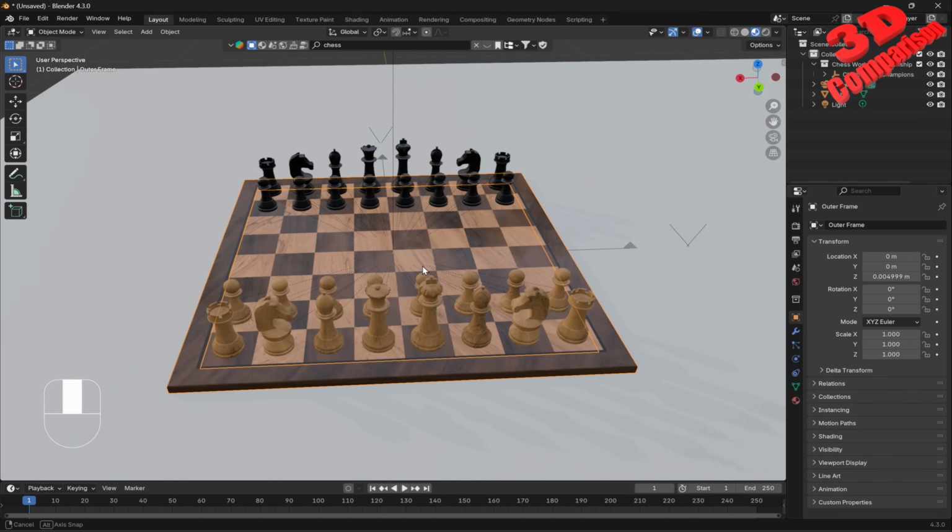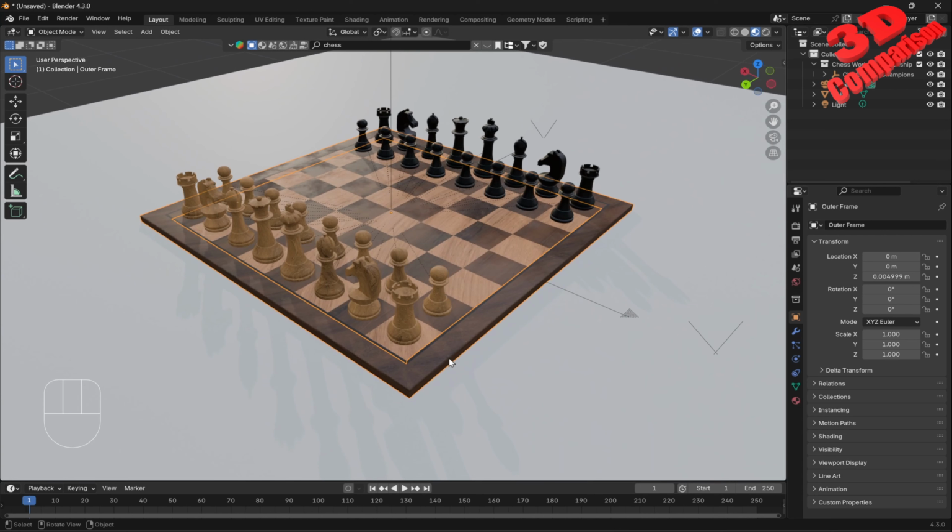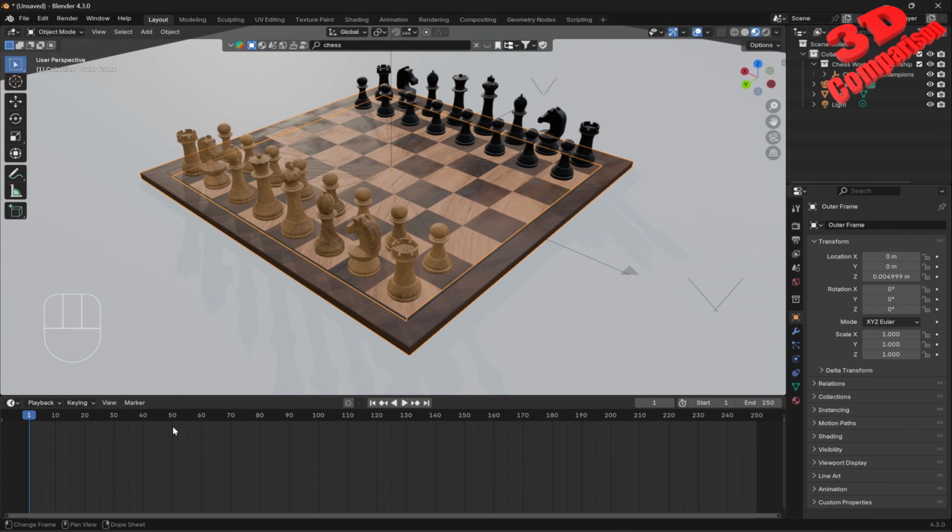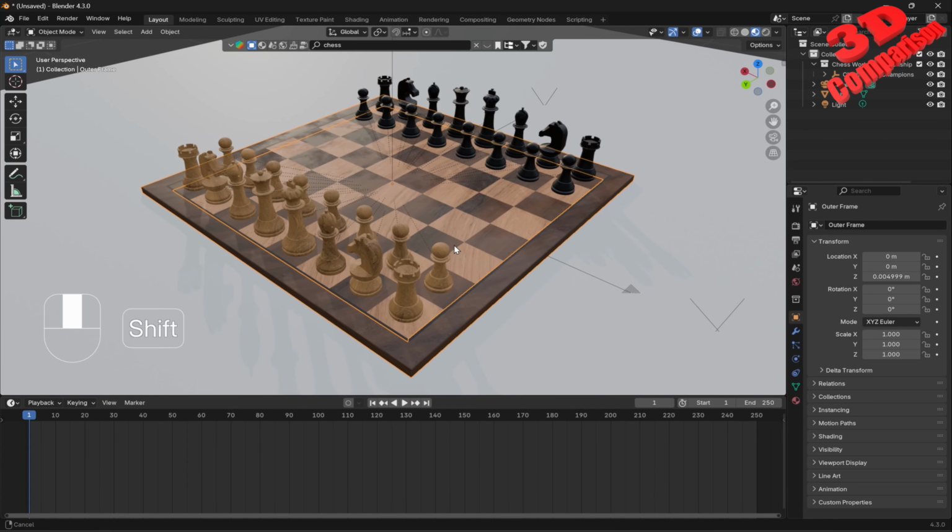So let's get started with the animation. We have the timeline over here on the bottom, so by default we're going to have 250 frames and we can adjust the timeline. Now at a frame rate of 30 FPS, that means we're going to need a total of 30 frames in order to define 1 second of animation. So let's get started and create the first animation.